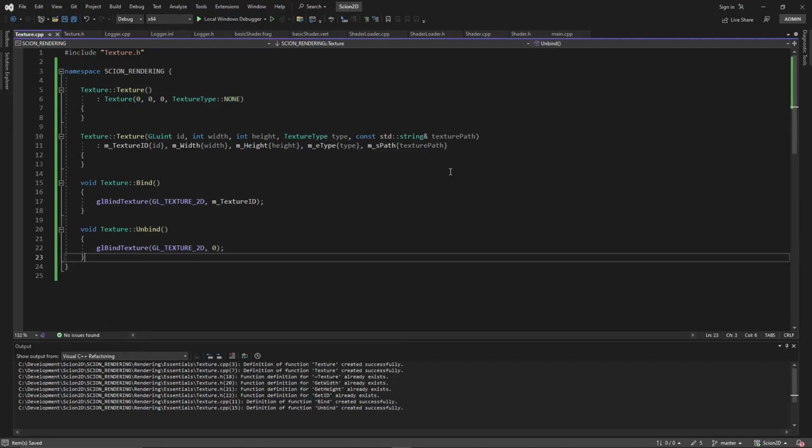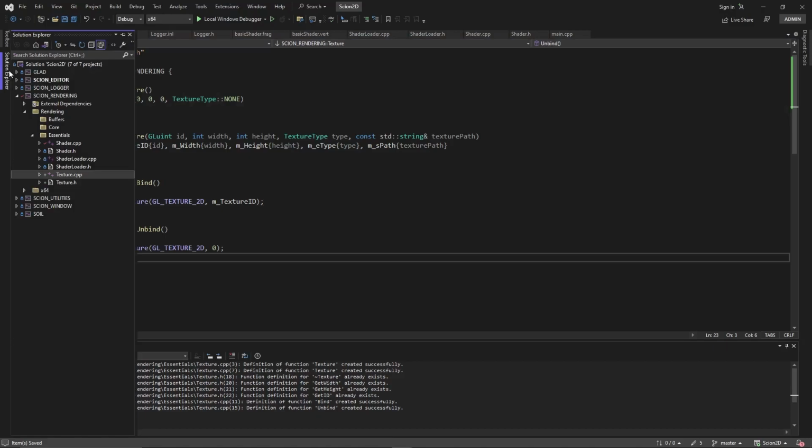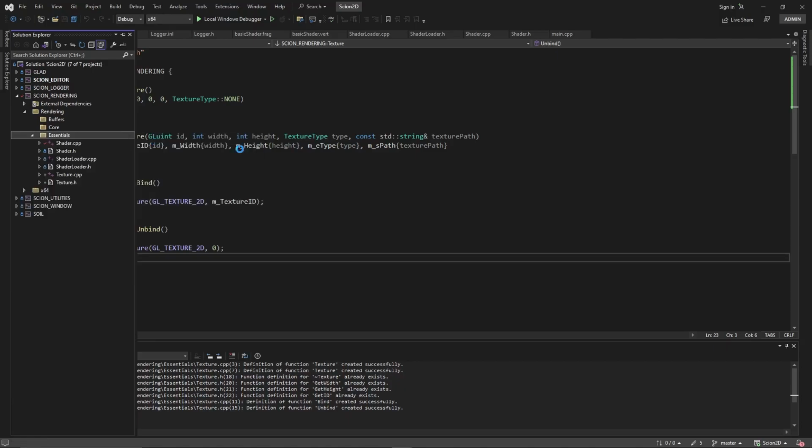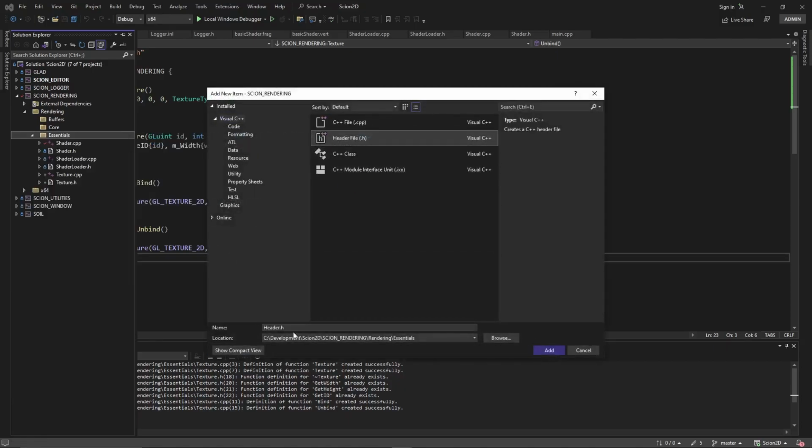And that's really it for our texture class. The texture class itself is really just a holder of information for us to use. The TextureLoader will do all the loading for us. So now we'll move on to the TextureLoader that will handle the loading of this texture. So same place, we want to go essentials, add new header file, TextureLoader.h.